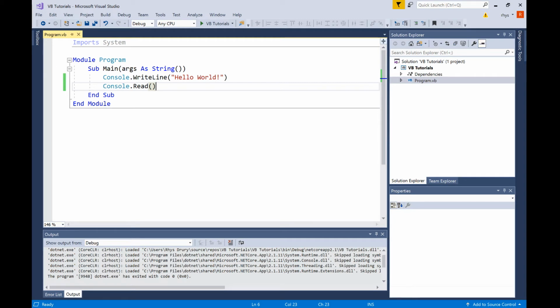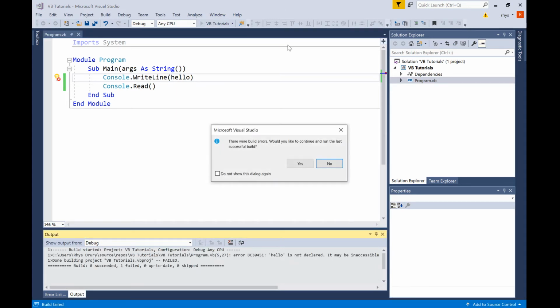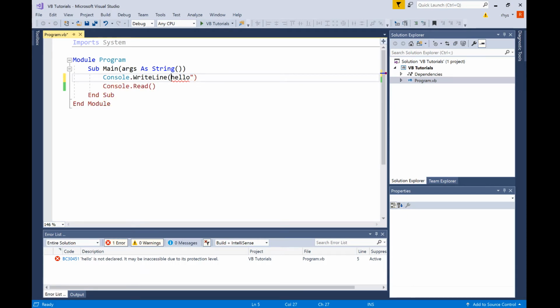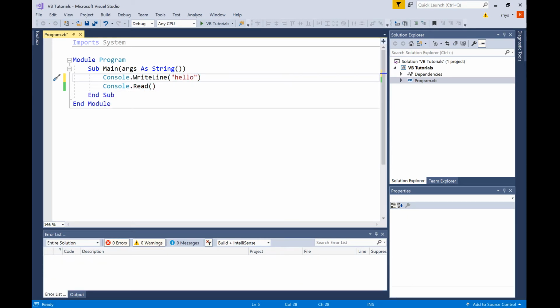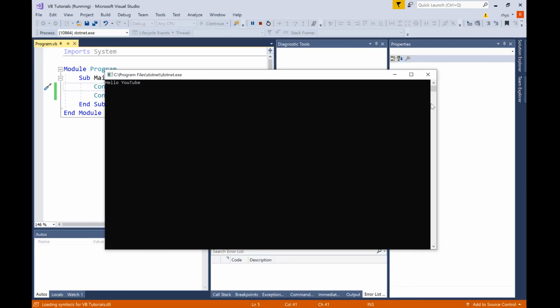Now, when you're doing WriteLine, what I can't do is just write hello. If I run that, it's going to freak out, it's not going to like it. That's because it needs to be in speech marks. So it needs to say exactly this. And I can make it say whatever I want. I can make it say, hello YouTube. Run it again. And it'll say hello YouTube.